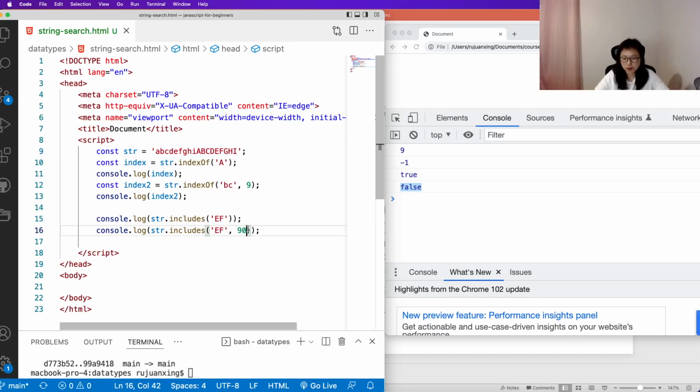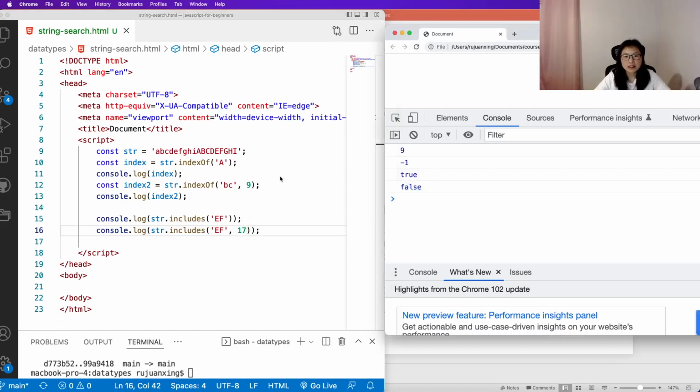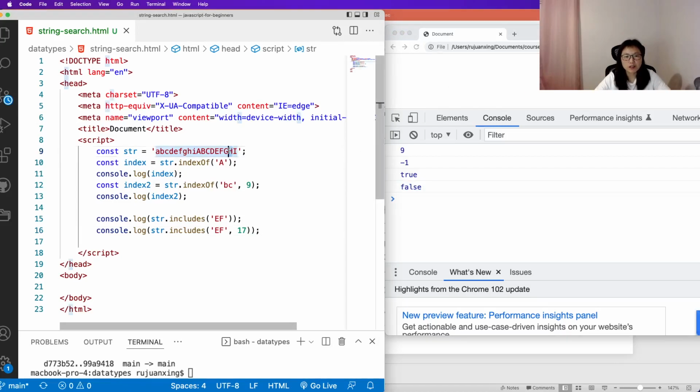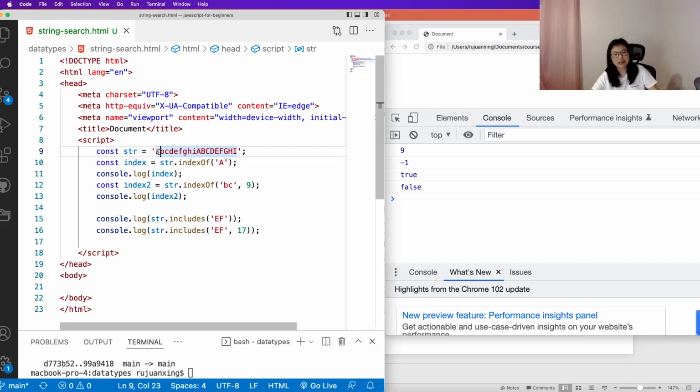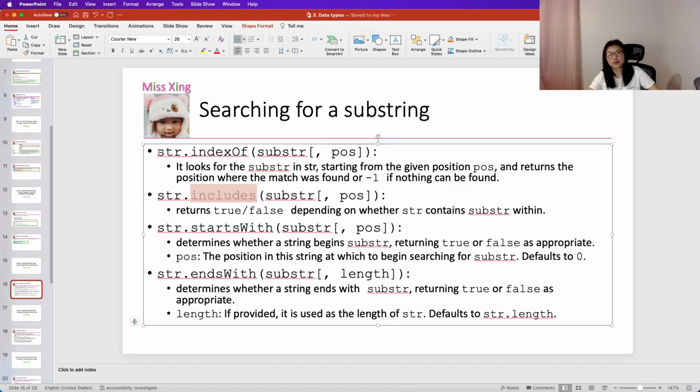I can use 16, okay, 17. Starting at 17 should be here or here. Basically, it skips the previous characters, so afterwards I don't have "ef". That's why it gives you false. And by default it's 0, which starts at the beginning of the string. That is includes, which is contains. And startsWith, endsWith, are very easy to understand.